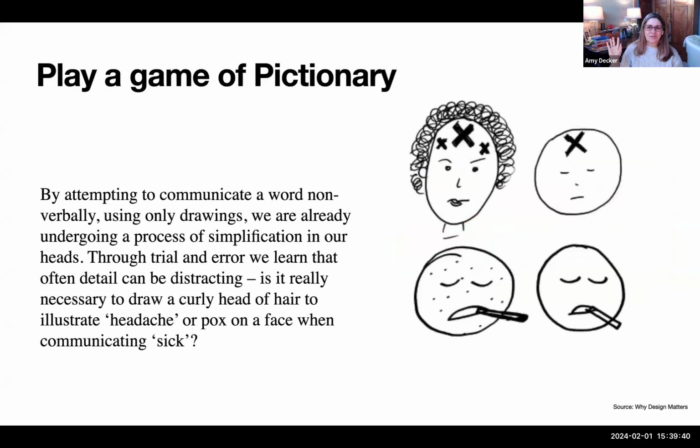How many of us play Pictionary? Any fans of Pictionary? Yeah, definitely. Okay. So when we're playing Pictionary, we're trying to communicate a word non-verbally, only using drawings. So we're already undergoing a process of simplification in our heads. So when we're having to work quickly, like in Pictionary, we're trying to think, how quickly can we communicate this idea? And what do we need to include? What don't we need to include?